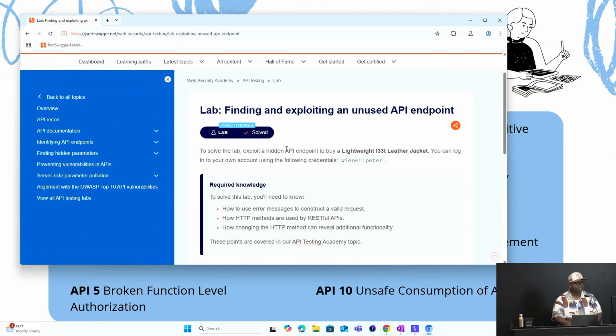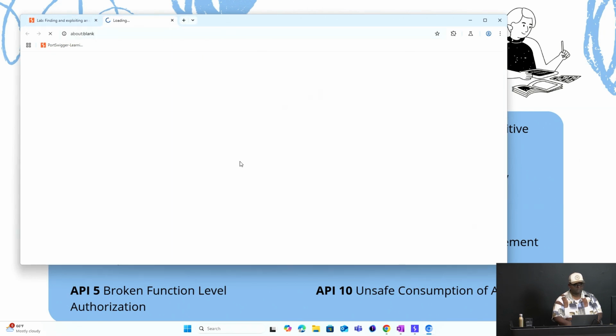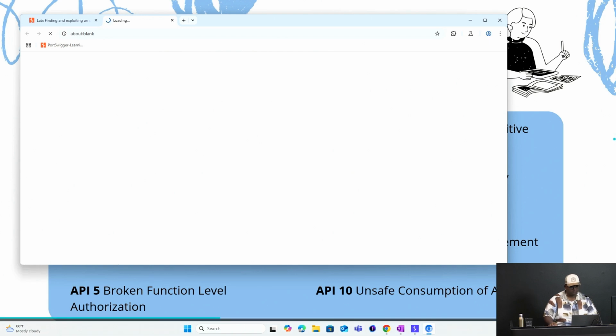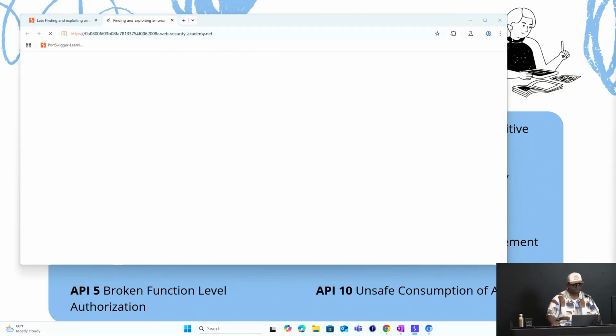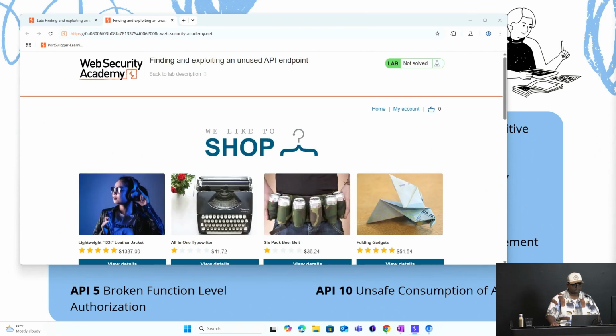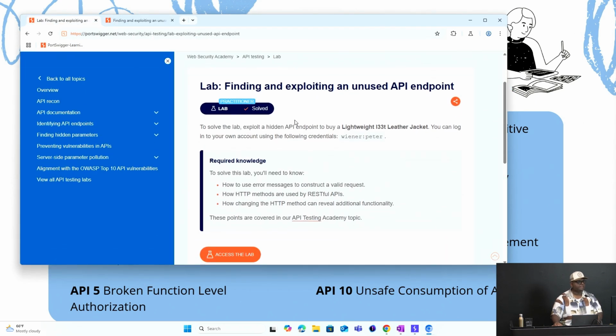This is down. Let me restart the lab. Okay, the lab is on. So what it's asking us to do is to solve this endpoint. There is a leather jacket. Log in and buy it.